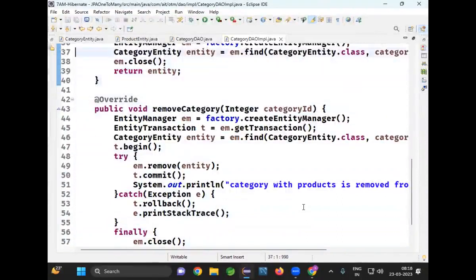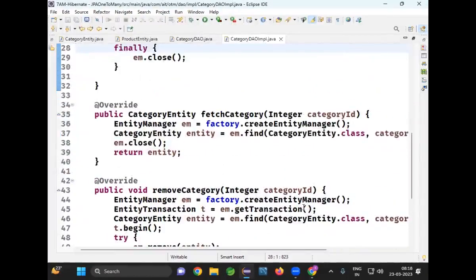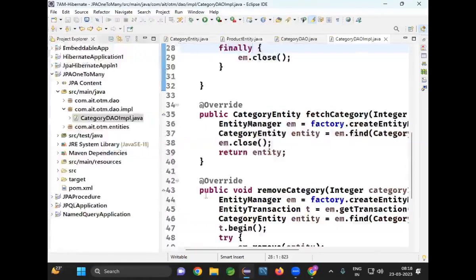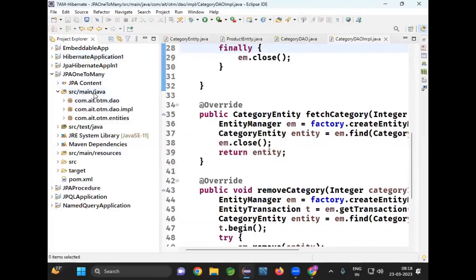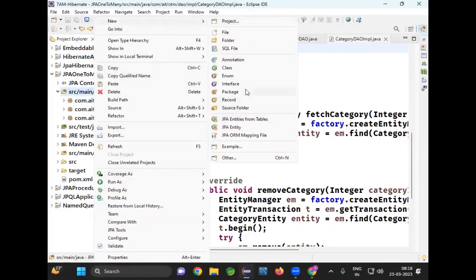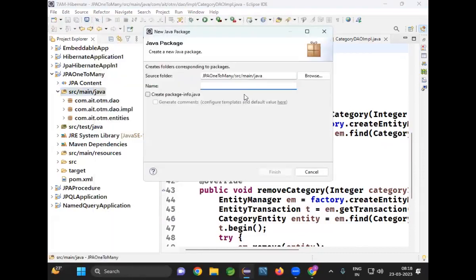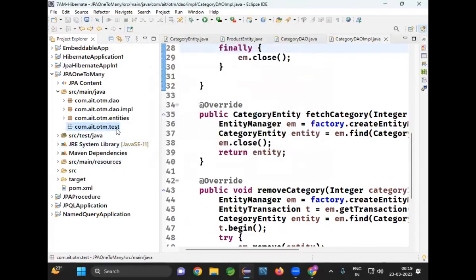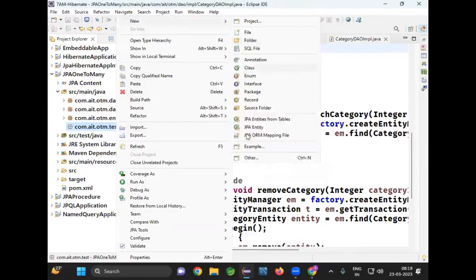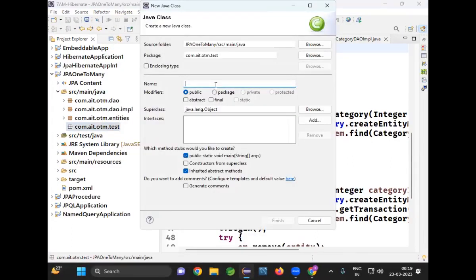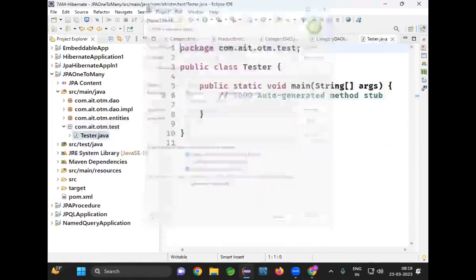This is my DAO class. But if I want to test whether these methods are working or not, I should call them from my main class. From the main class, we'll call the DAO and check the operations. This main class is going to have a lot of code, so let's create a new package, com.aat.otm.test. I'm creating a new class here with a main method, and I want to name the class Tester.